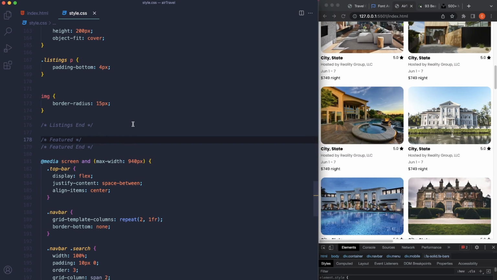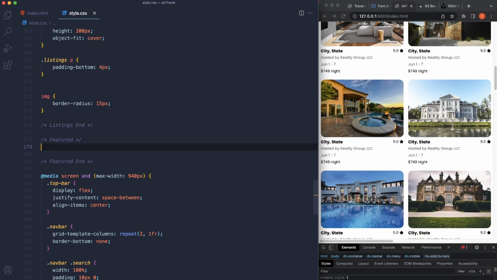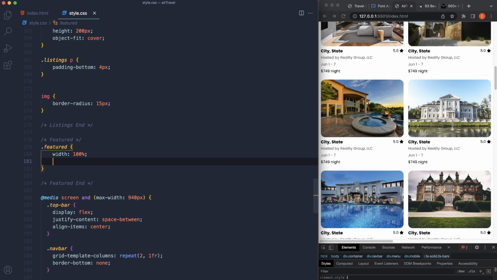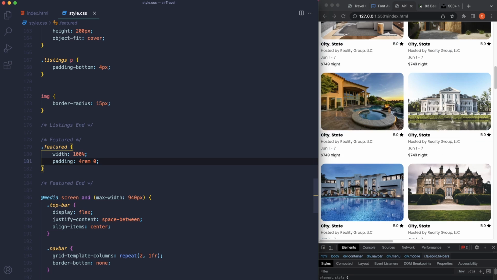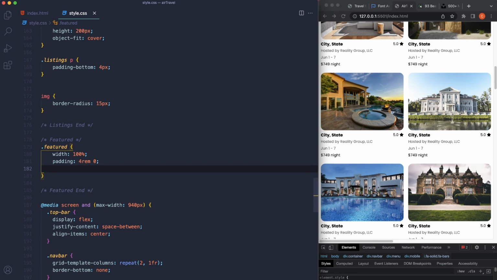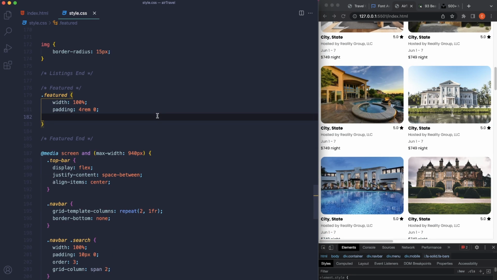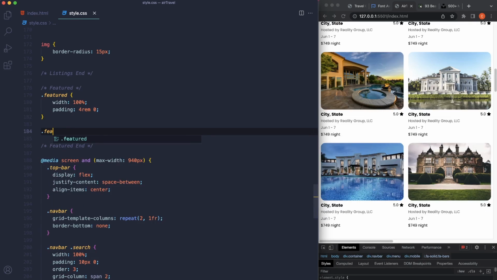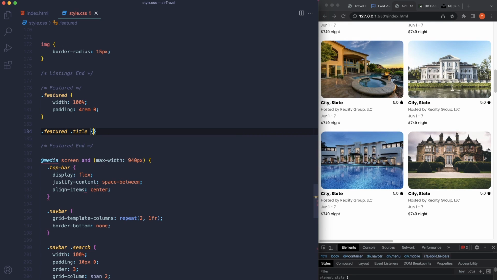So for our featured, like I said, it's going to be a 5-column layout. So for featured, we want to add a width of 100% and then padding of 4rem on the top and bottom, 0 on the left and right. And where we're going to do our grid is on the featured wrapper that we put in there. So that's what we need right there. And then, our featured title, there we go.